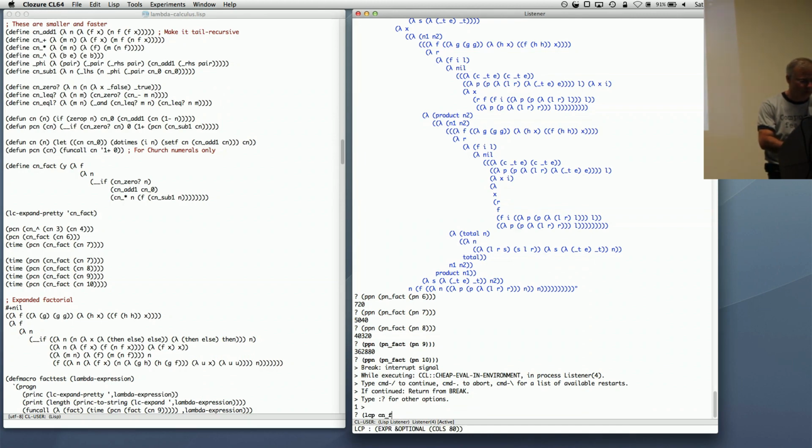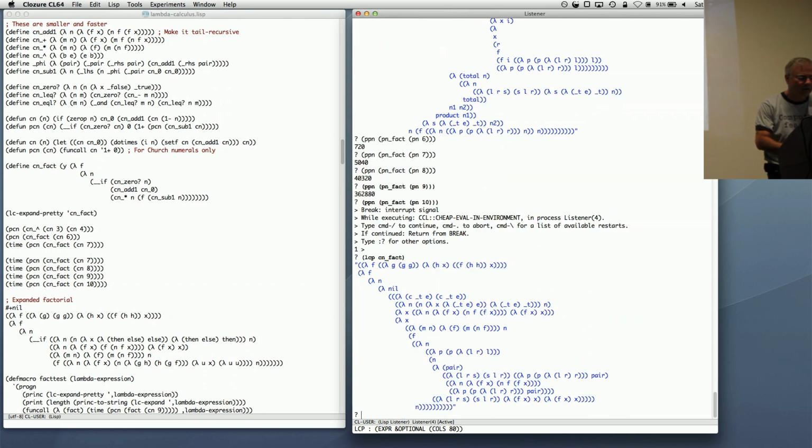So here's the Church numeral factorial. Again, nothing but lambdas. Notice it's quite a bit smaller than the pair numeral factorial. So it's looking promising to be a little bit more efficient. So let's try it out.